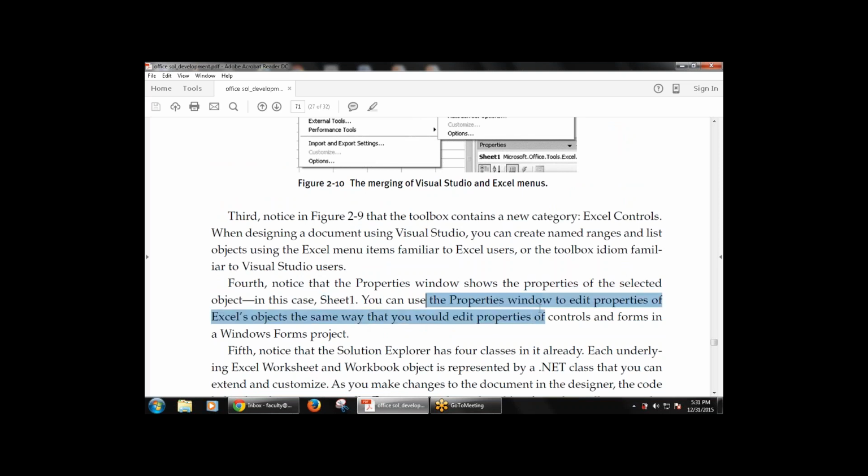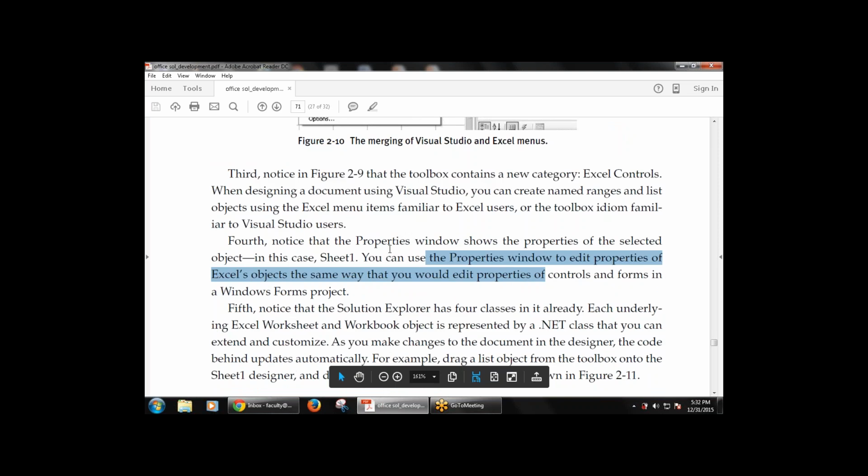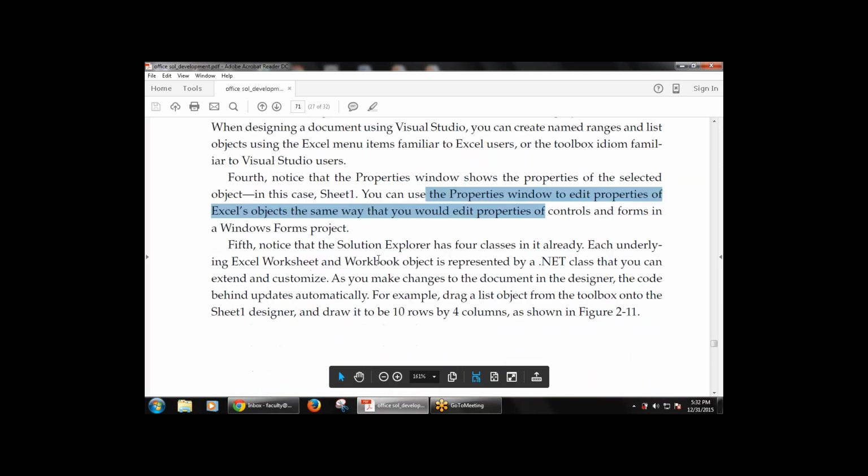You can also use the properties window to edit the properties of the Excel workbook. The same way you can edit the properties of the controls and forms in a Windows Forms project. So whatever the form object, whatever the window that is available, it is used to edit the properties of the controls and forms in the Windows Forms project.